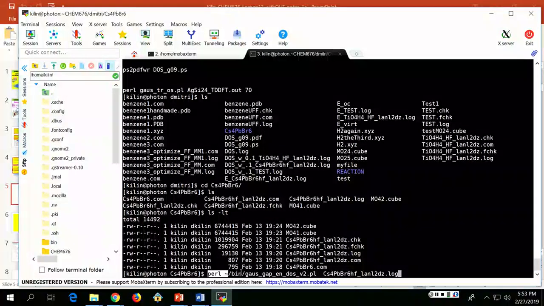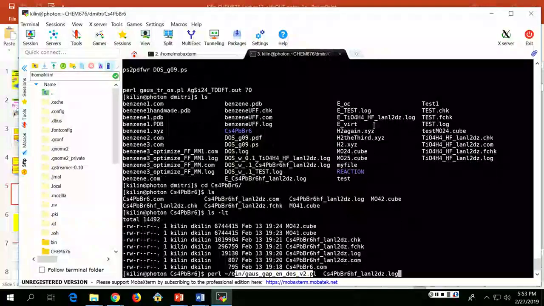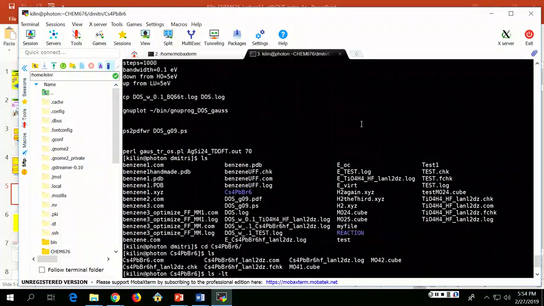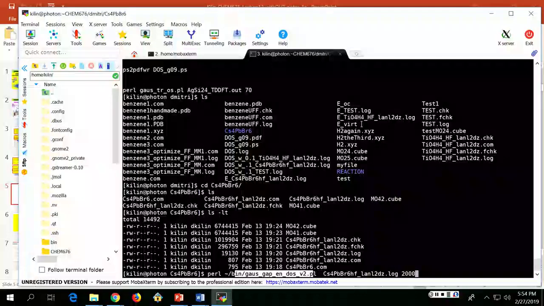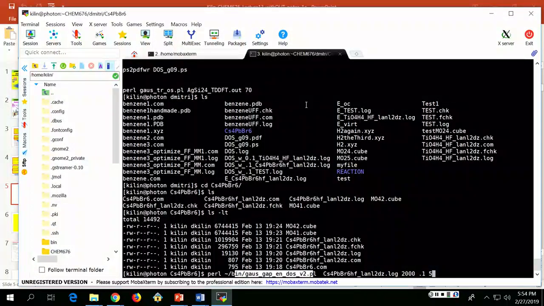So you type Perl, the name of the script, space, name of the log file, and then four parameters. The first one is the number of grid points, resolution. Another one is the width of the Gaussian, and then two numbers: how much below and how much above HOMO and LUMO.